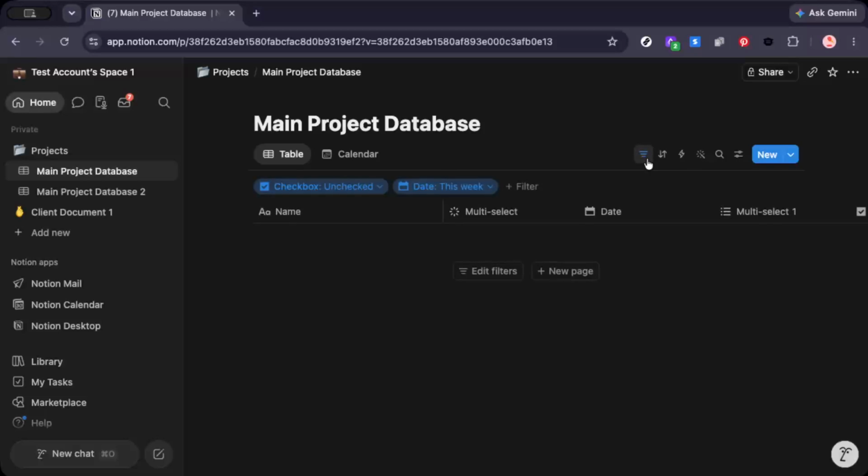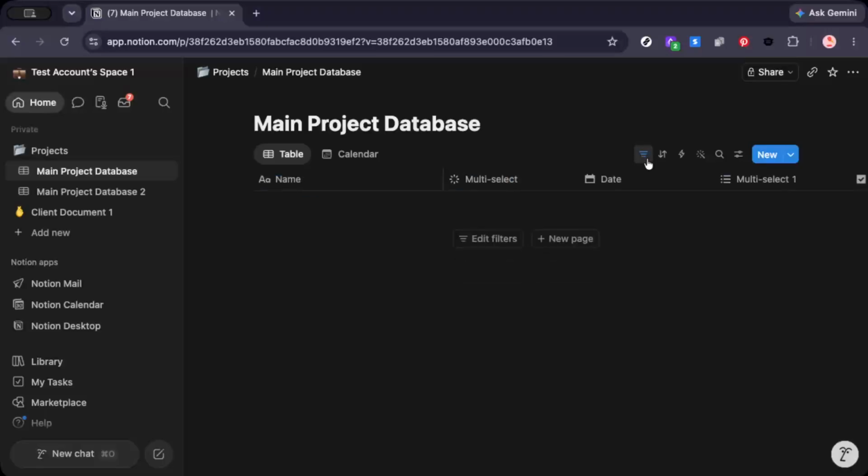A helpful thing to keep in mind is that hiding the filters does not remove them. Your existing filter settings still remain active in the database unless you manually change or delete them. So if your data still looks filtered after hiding the panel, that's completely normal. You're only hiding the filter display, not turning the filter logic off.